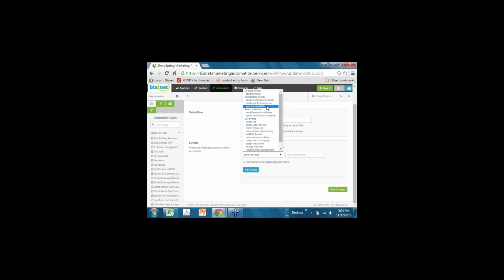We want to post back lead information. We want to add to a list. We want to remove from a list. We want to remove from a workflow. We want to change a lead field. You could change a lead field.